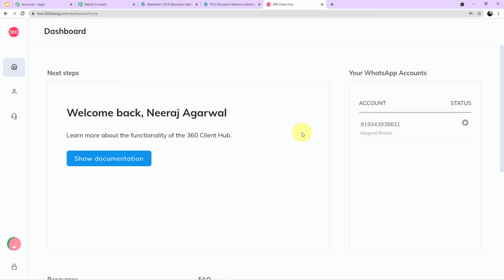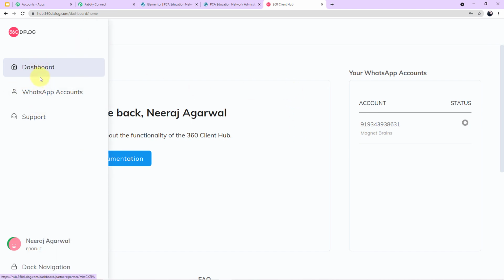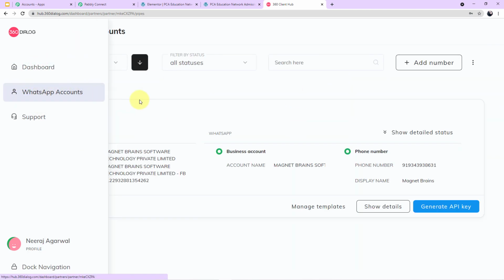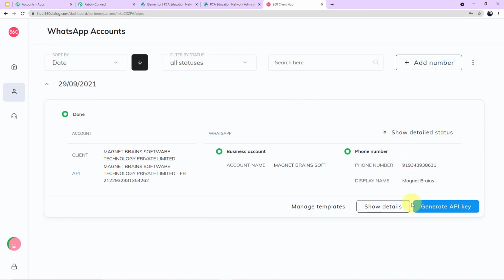Now let me show you from where you can generate your API key. Okay, come to your left corner here, you can see three options are given to you. Click on WhatsApp accounts. Okay, now here at the right corner below you can see a blue button which says generate API key. So click this button and you can generate your API key. Guys, this is a one-time process. You have to generate the API key only one time, and the same API key can be used for different workflows. Okay, and with the API key, of course, the domain will be generated automatically.